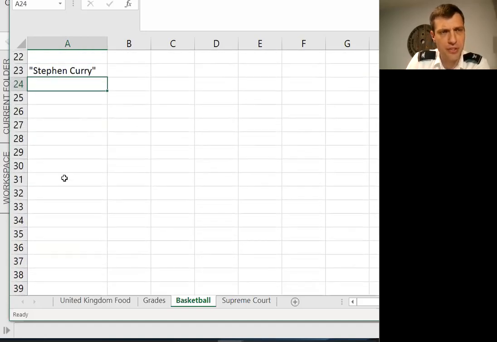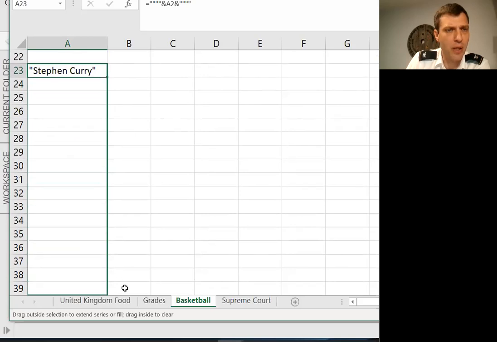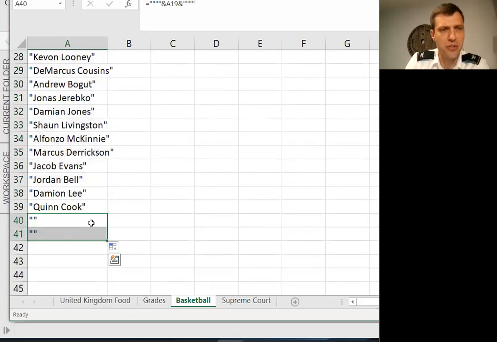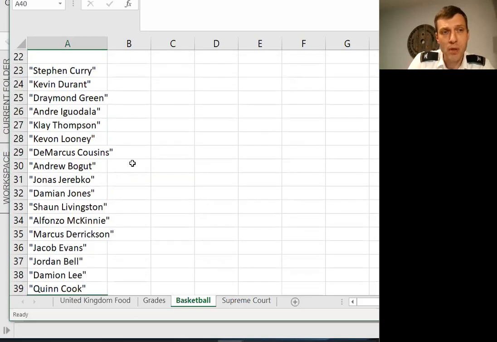And so there's his name. And now I'm going to click on Excel, take that corner, drag it down for a while, and get everyone's name in there. I don't know if Quinn Cook was the last one or not. Yep, so then there's some blank spaces there. I'll get rid of those. So that's how I got my names for everybody.